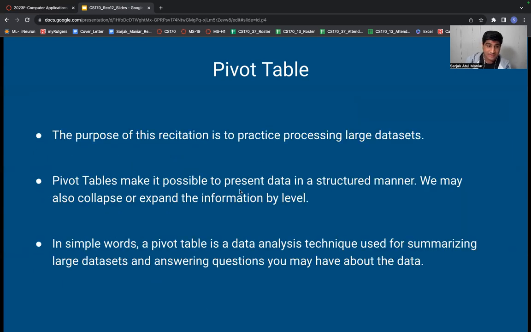Coming back to our definition, pivot tables make it possible to present data in a structured manner. We may also collapse and expand the information by level. We are going to see this when we work on our first example using a pivot table, so don't worry about it. In simple words, a pivot table is a data analysis technique used for summarizing large data sets and answering questions you may have about the data.